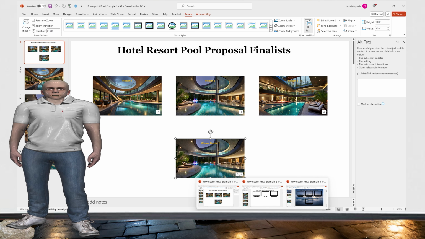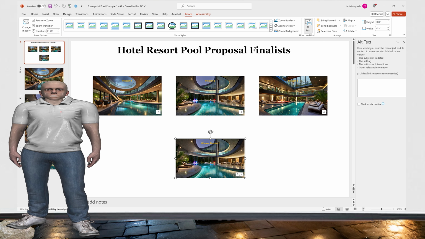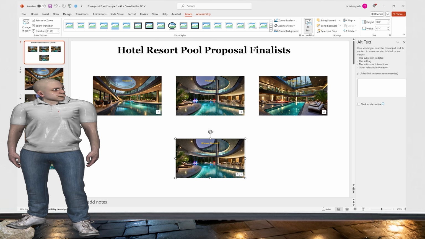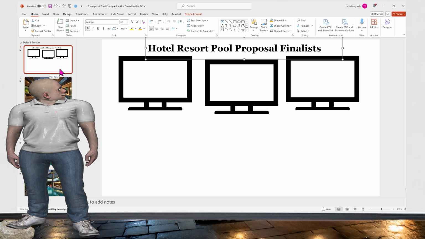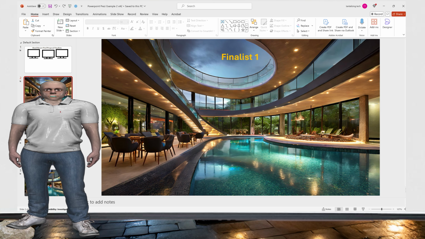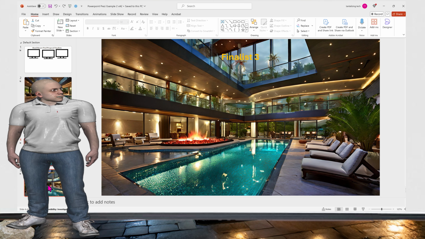Now, that's all good in terms of a Prezi presentation, but we want to take it to the next level. Even though it's nice and looks great, we want to make it even more tantalizing. So I have here an example number 2 that I want to bring up for you. And you can see on this first slide here, we have icons of televisions. And then we also have our title, Hotel Resort Pool Proposal Finalists. And we still have our 4 different slides with finalists 1, 2, 3, and 4.